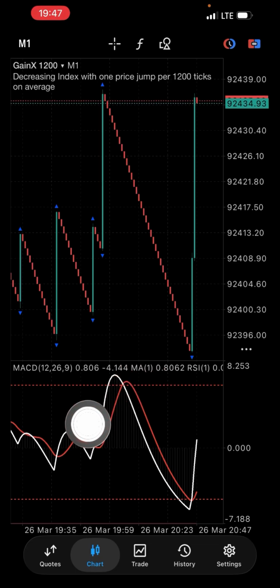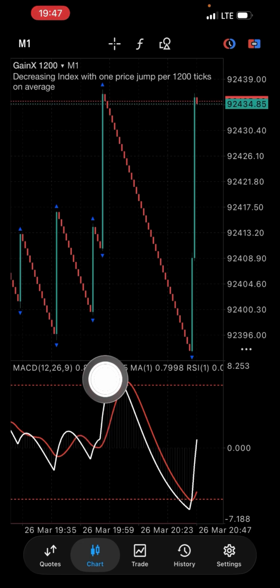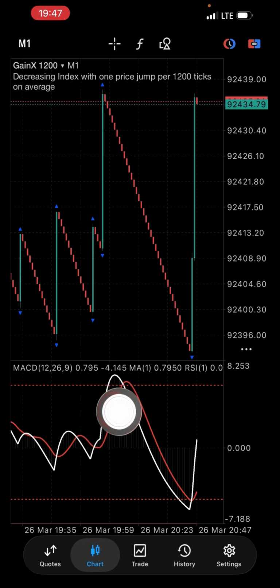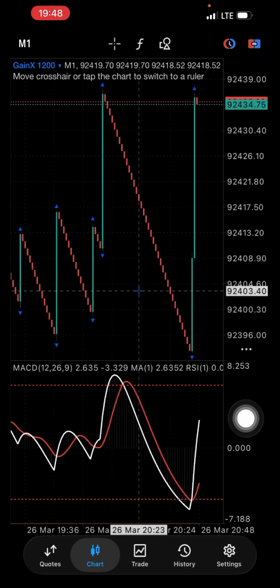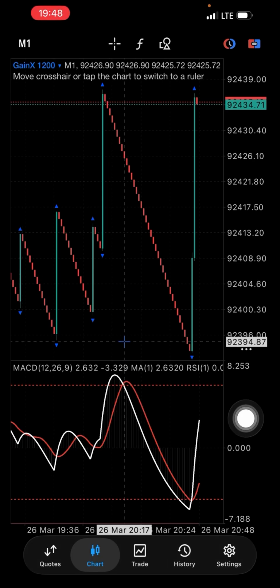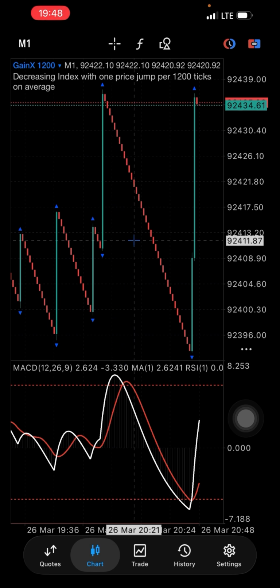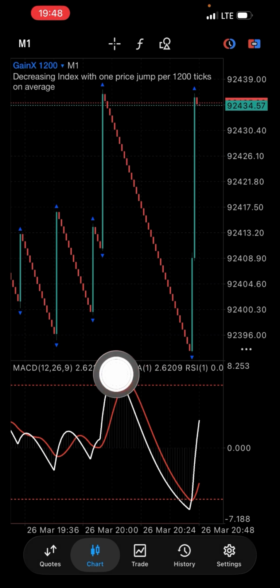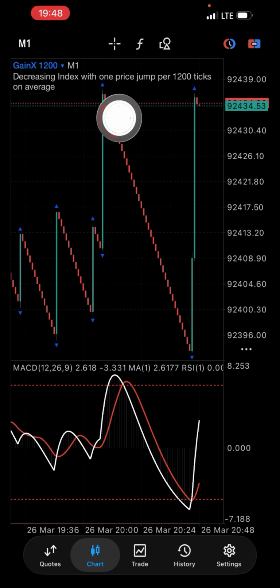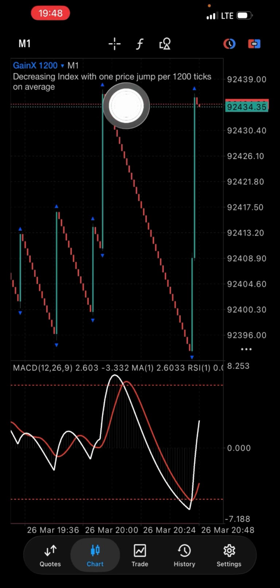Now once you have confirmed this, the next thing is that you want to wait for the white line here to start crossing below the red one. You can see the area where the crossing happened here. By the time you get this crossing of the white below the red, you also make sure that the fractal has appeared on the top of that structure. You can see here there's a spike and then it starts reversing.